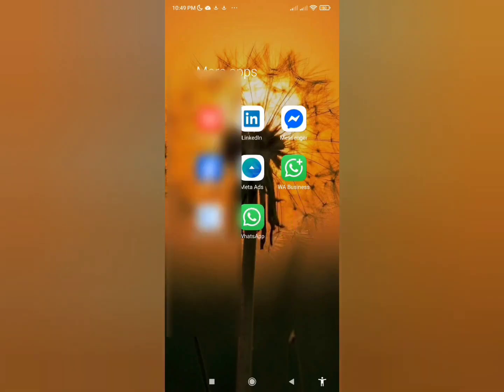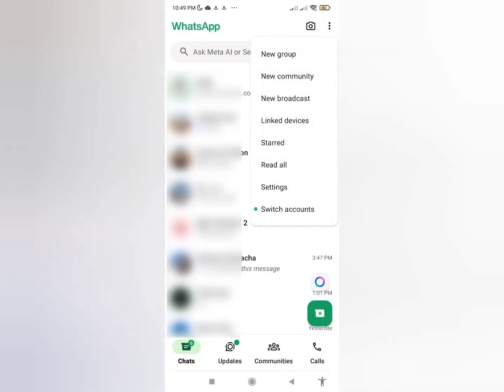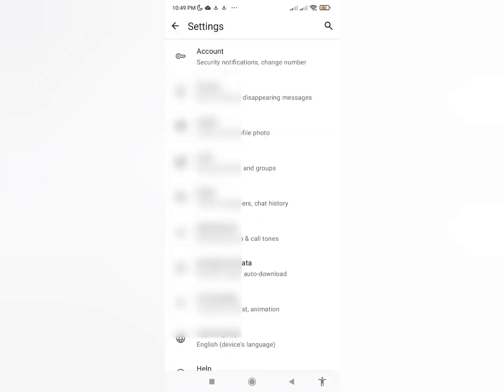I open it as usual and then I tap on these three dots from this spot. After that, I tap on settings, and if your mobile phone is an Apple iPhone, you will find an icon here at the bottom and underneath it is written settings. Since my phone is Android, I simply tap on this spot.